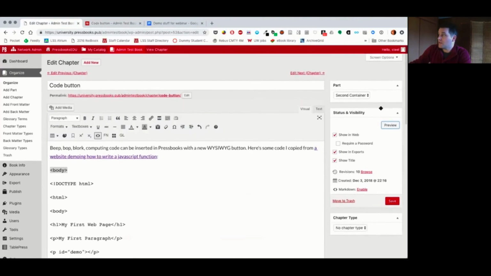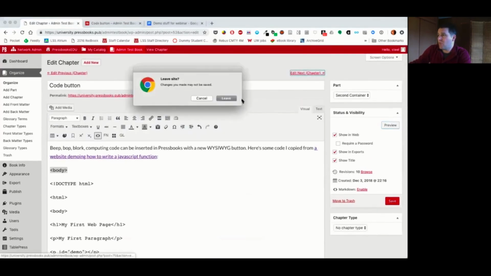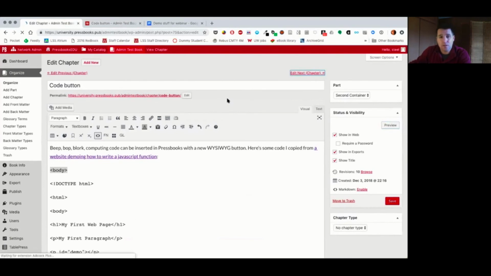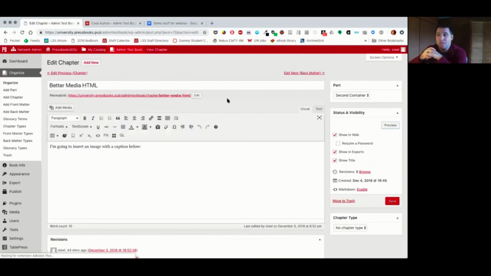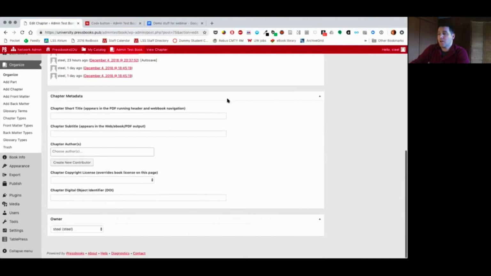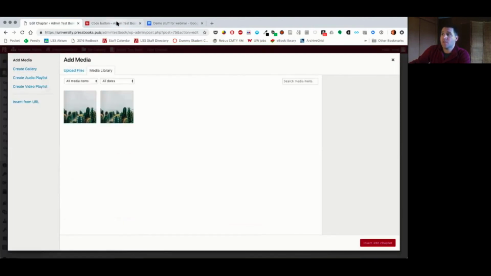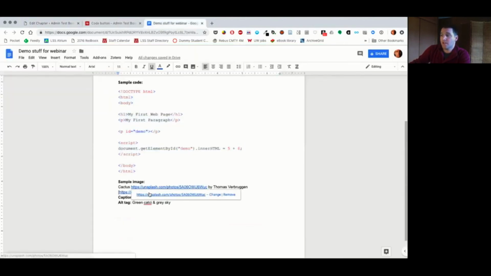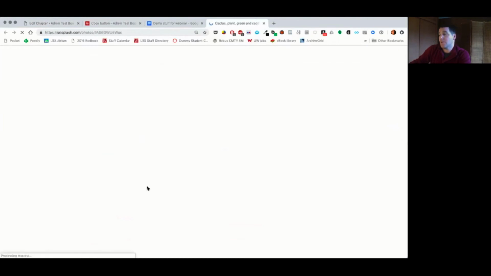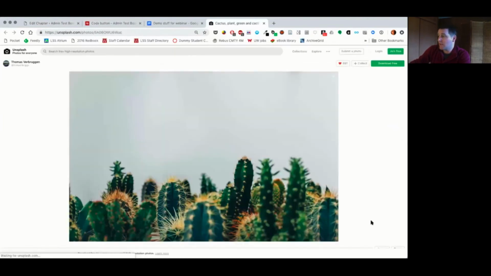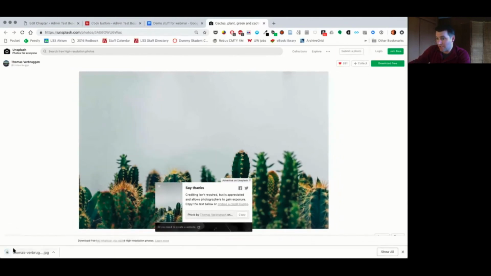The other thing that we wanted to do is to improve the output of media when you use the built-in WordPress media insertion tools. In HTML, what I'm going to do now is insert an image with a caption right here. So I'm going to use the Add Media tool. What I did was I went to a free website called Unsplash that makes these images available. I found this cactus image that I really liked, and I downloaded that image. There's a download button somewhere, so pretend like I downloaded it. Download free. Okay, I downloaded the image.